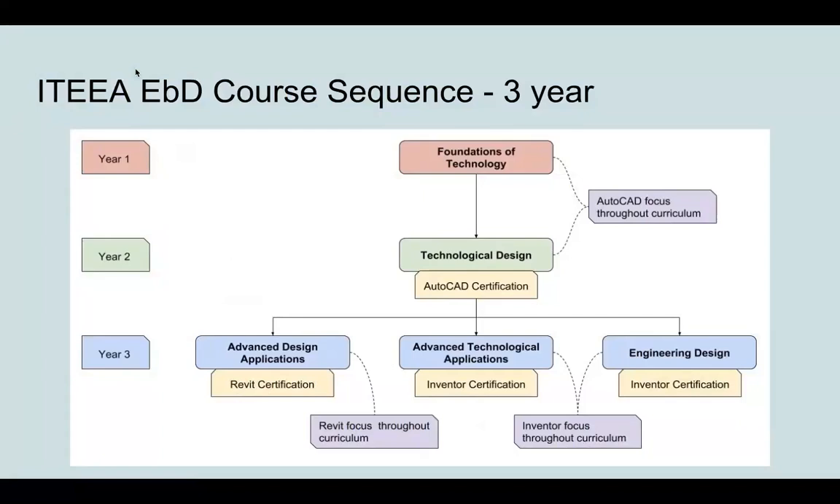So we're looking at the 3 year course sequence. In year one, which is the red call out, students will take Foundations of Tech, followed by Tech Design in year two, which is a green call out. Both of these courses will have a focus on AutoCAD, as shown by the purple call out. Towards the end of Tech Design, students will take the certification exam for AutoCAD. We see that in the yellow call out.